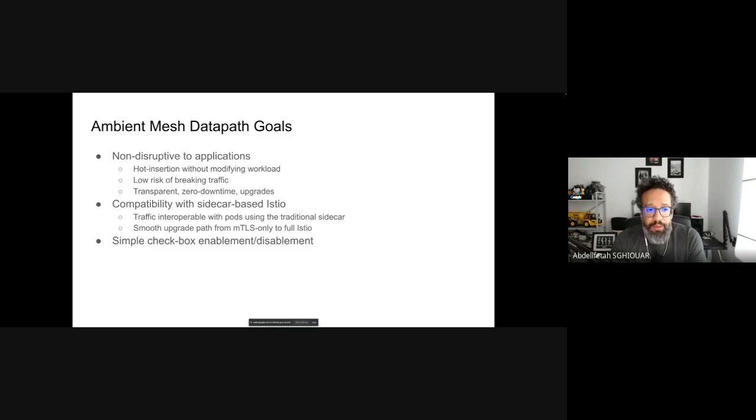Easy to upgrade. You can basically upgrade the application without having to care about the service mesh and vice versa. It had to still be compatible with sidecars, with sidecar-based Istio. There is a reason for this. The path forward with Ambient Mesh is that you don't just replace the old sidecar-full architecture with Ambient Mesh. You can enable Ambient Mesh in an existing service mesh and migrate slowly. So the two have to be compatible with each other.